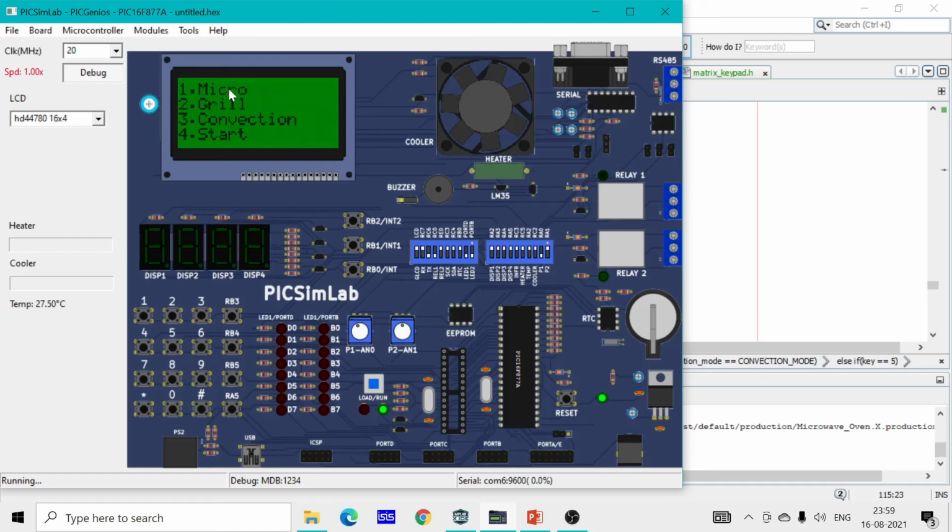Cooking mode is displayed. And if I want convection mode, then I will press the key number 3 and then the temperature. In programming I have set that if the temperature crosses 250 degrees Celsius, it is an invalid temperature. I am pressing here 260 degrees Celsius and press the enter key. If I press the key number 4, then it will directly start from 30 seconds. So I am pressing here 3 seconds. Okay, then the time starts, and this shows the remaining time.